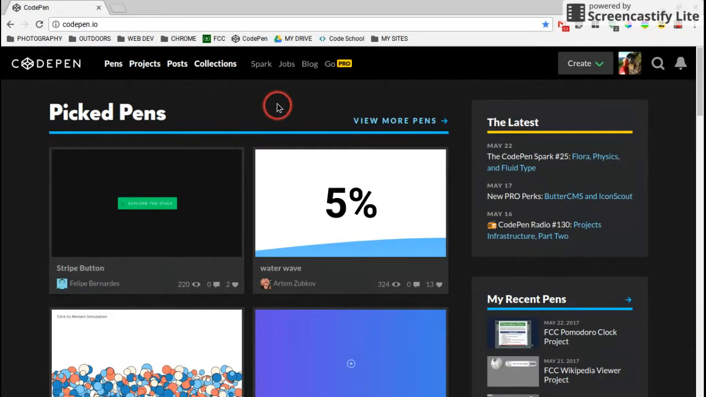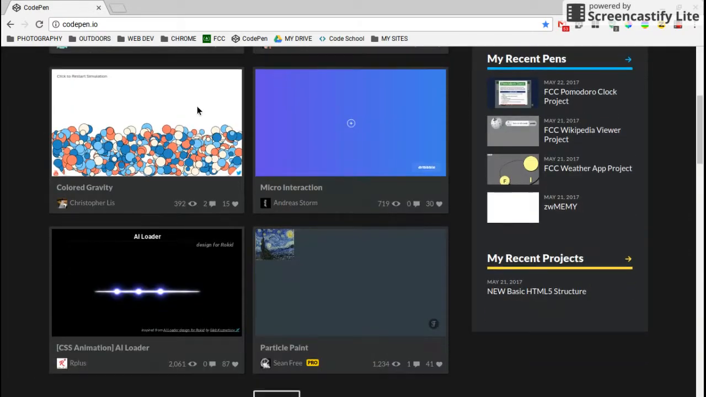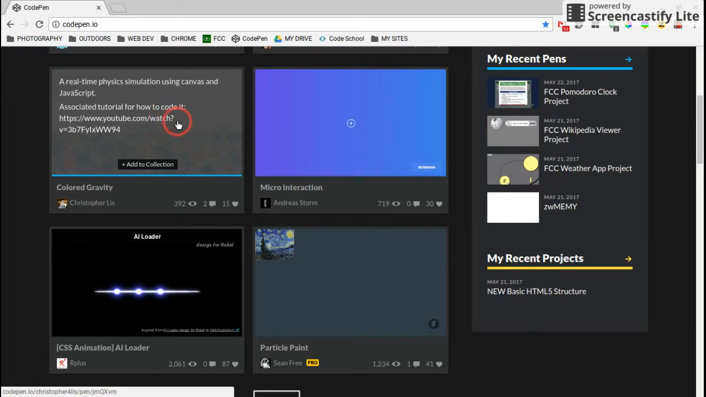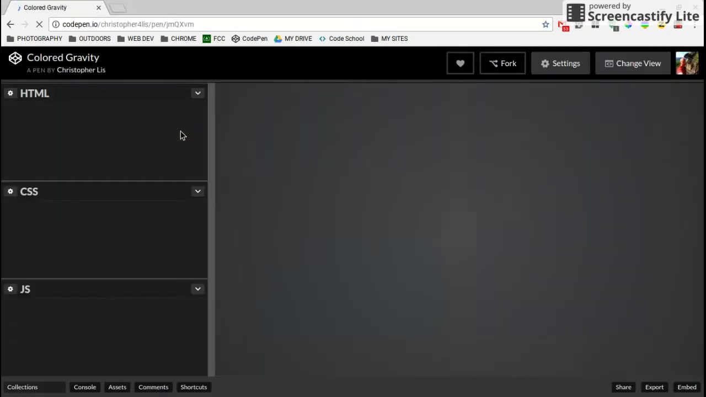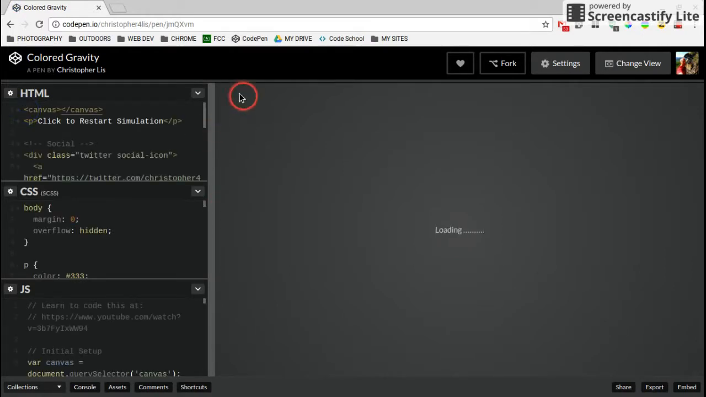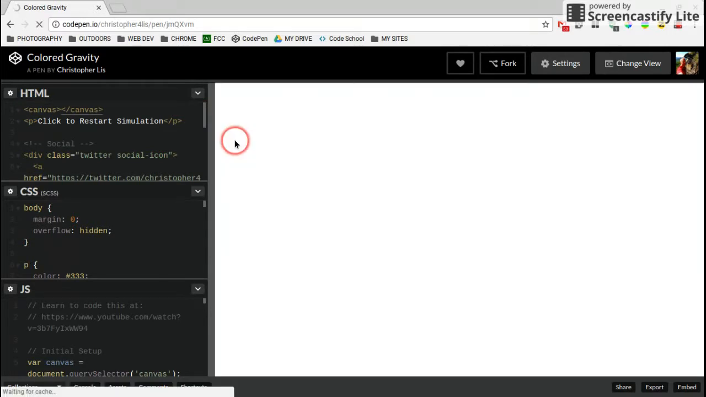Basically, this is the home screen. You've got all these things called pens, which are just little mini web apps or websites. People do pretty cool stuff. No idea what any of these are, but that looks like a Van Gogh. People do mini little things. Sometimes they can be bigger websites, but the pens are usually single page. They have another thing for projects that's longer.